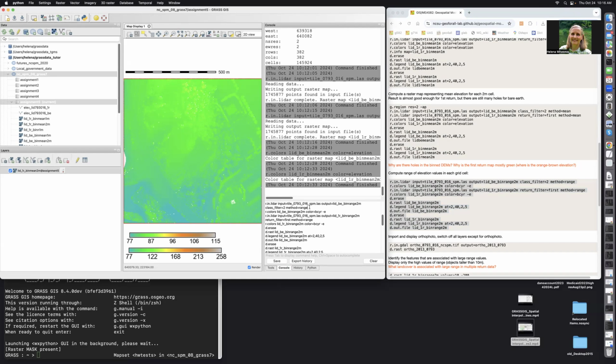So now what we will do for each grid cell is compute the difference between minimum and maximum elevation for the points in that grid cell.